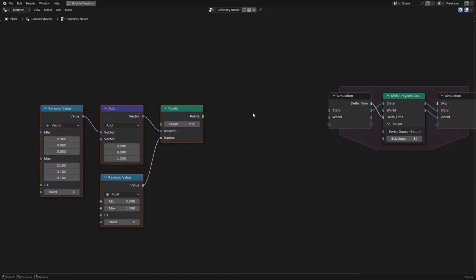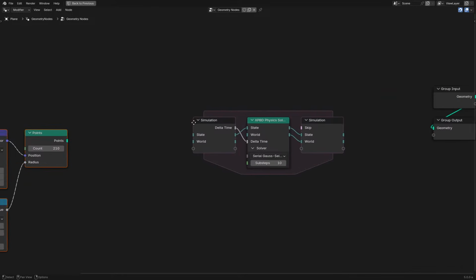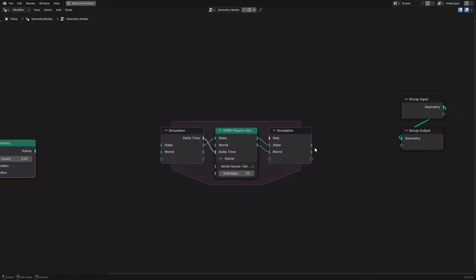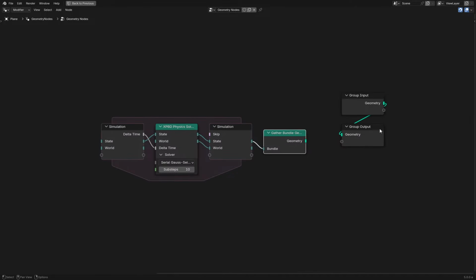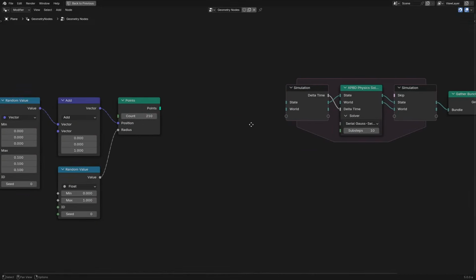So let's go and set this up from scratch, because I know a few people, including me, were confused on how to do this. So first of all, I'm going to make it so that we can see the results. So we can use a gather bundle geometries node. And again, this is a special build. Actually, I should have put this in the chat. Let me go and do that real quick. But we'll gather the bundle geometries and output it there so we can actually see our results.